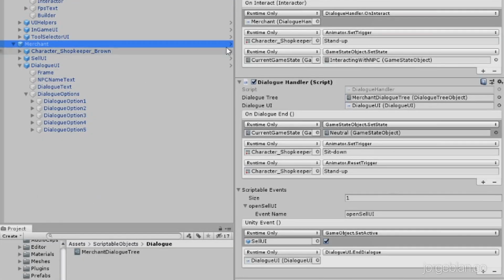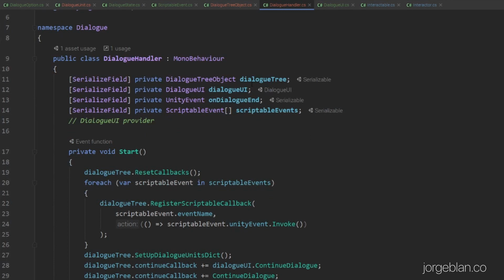This is living here in the merchant, and is the one that is controlling how the dialog is connected to the different game objects in the scene. You can see here we have a reference to the dialog tree that we saw before. We have a reference to the dialog UI. We have a specific callback for when the dialog ends. And then we have a number of scriptable events that you saw before, which we'll be able to call directly from the dialog tree.